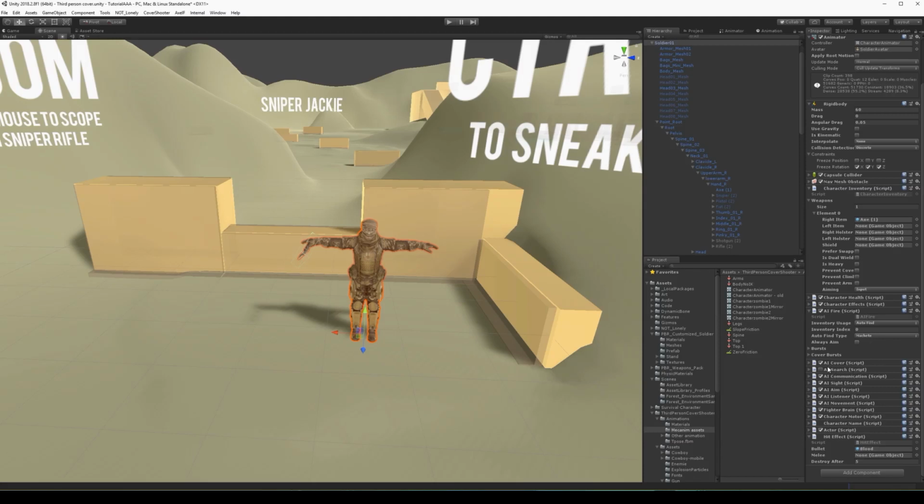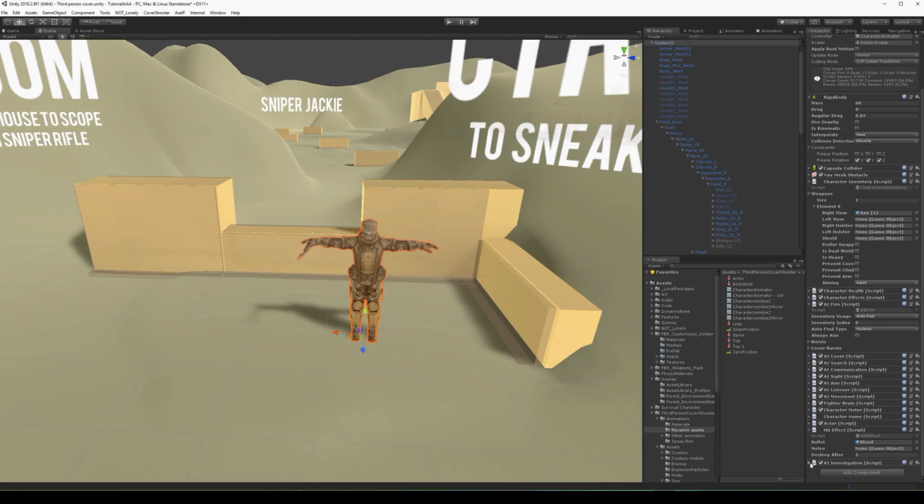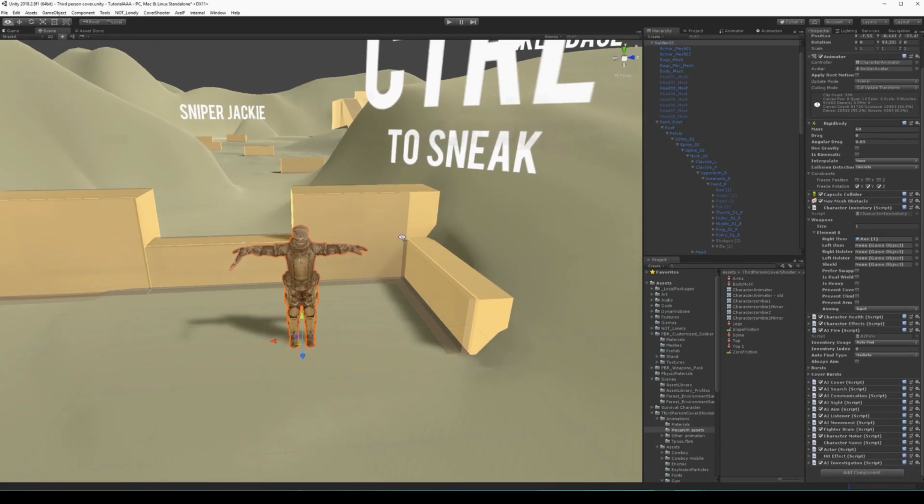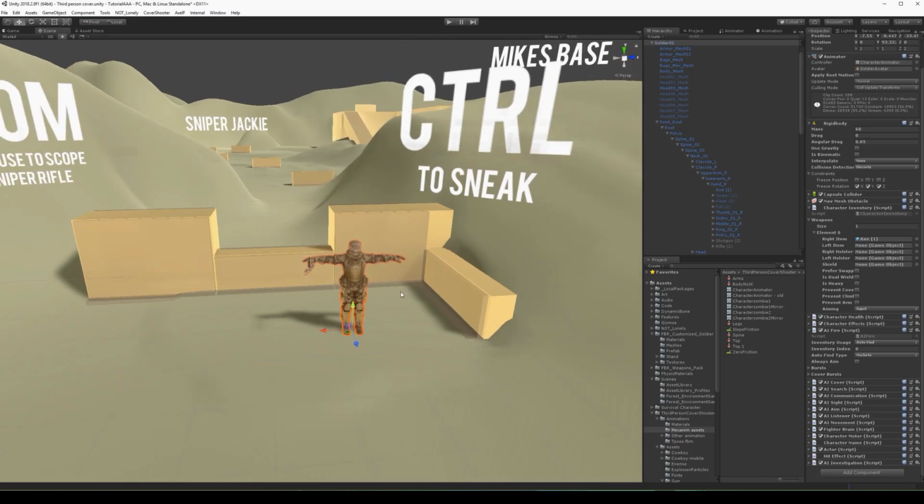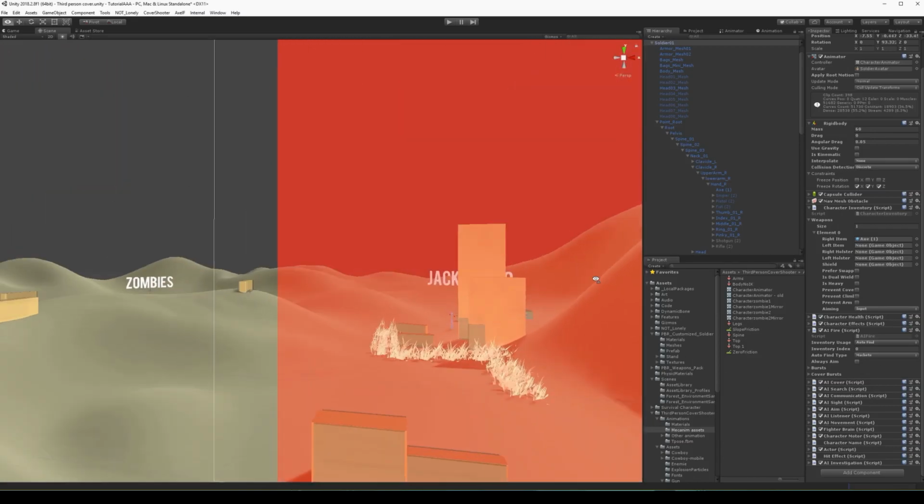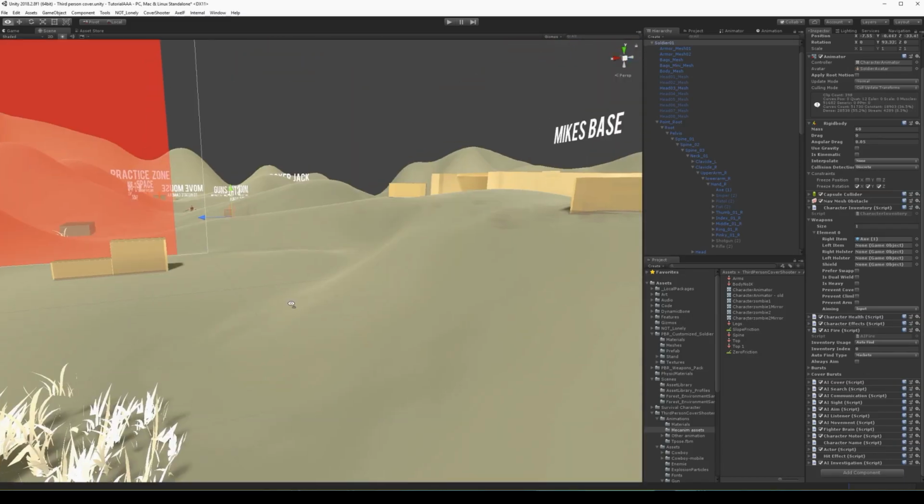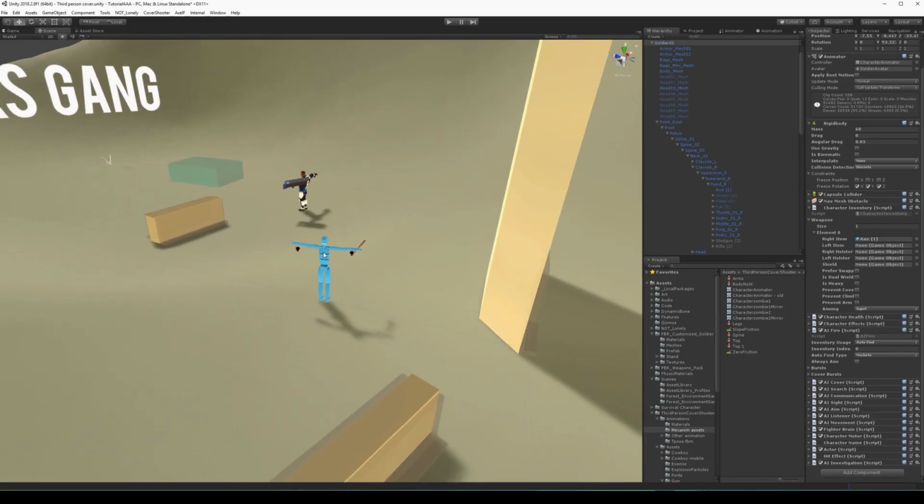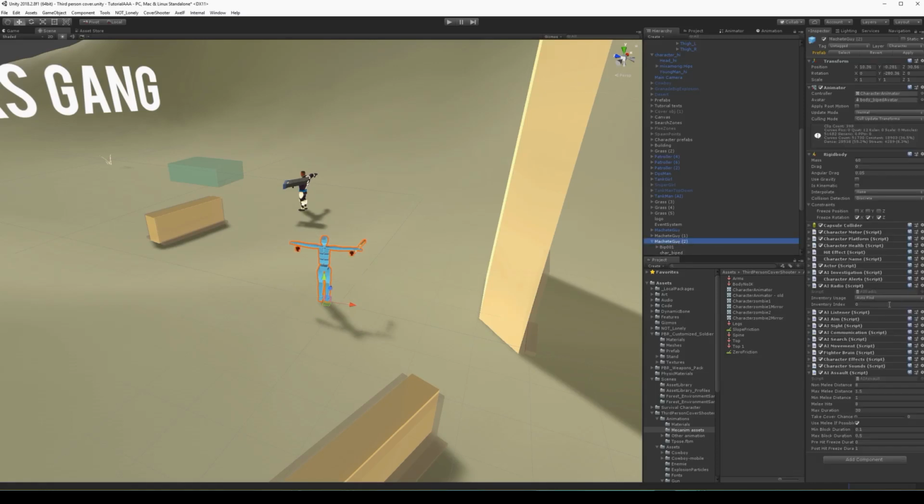And now we need AI search and we need AI investigate. So if we hide, he will go and look every cover until he finds us. And also we need AI assault script. Let's copy from, I don't know, this guy. This one is the melee guy. AI assault.